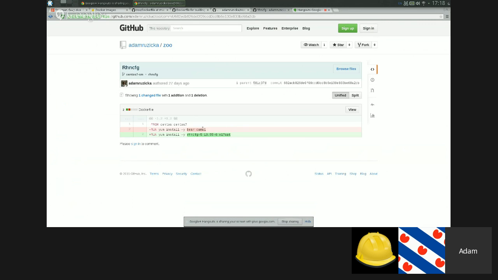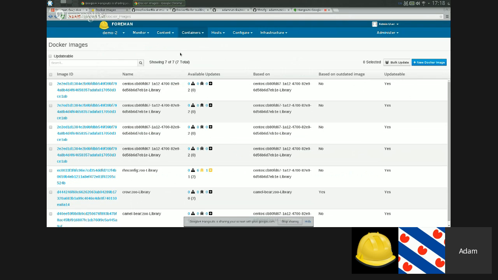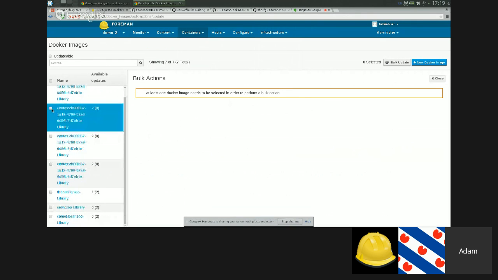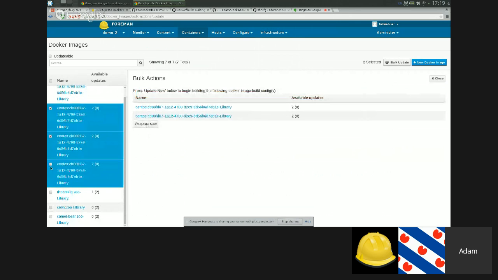And lately, I have a Docker file installing a specific version of rhn config just to show you some errata. Well, now finally, the Docker images page or index is all loaded. And what can we see here? It's a table allowing bulk updates. So we can select some images and run the update. There is no compute resource picker. It just uses the build resource if you have some set.